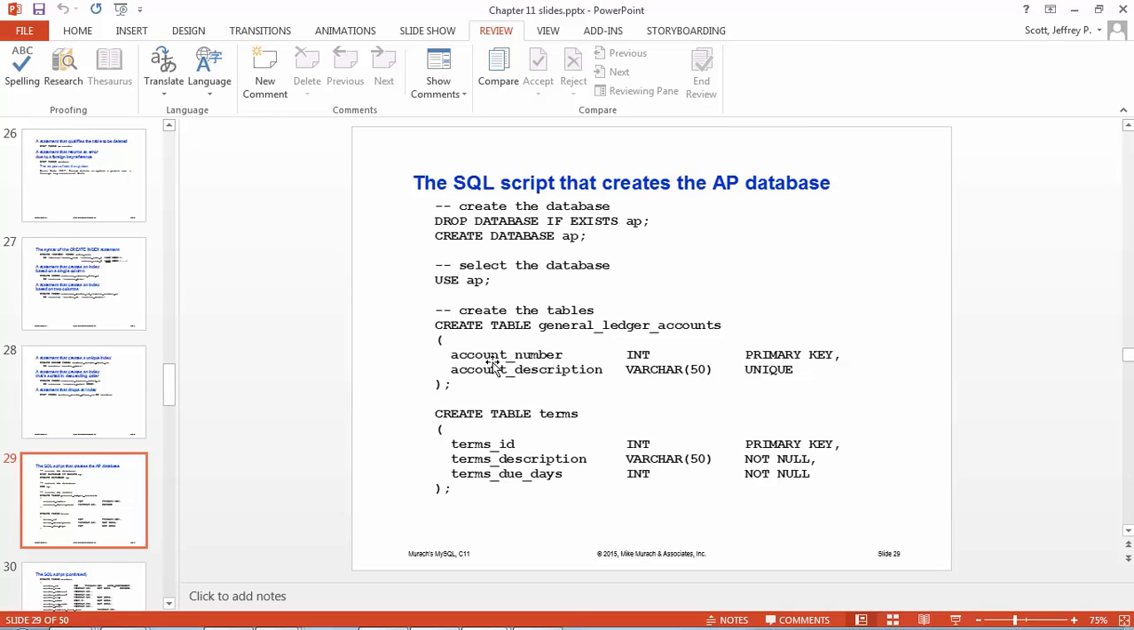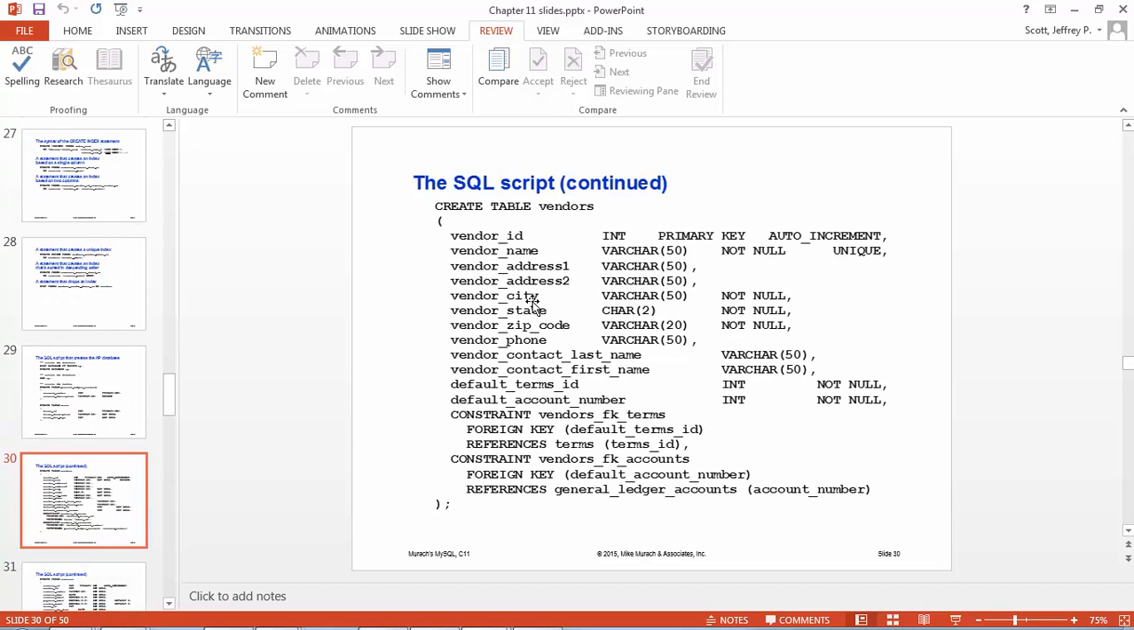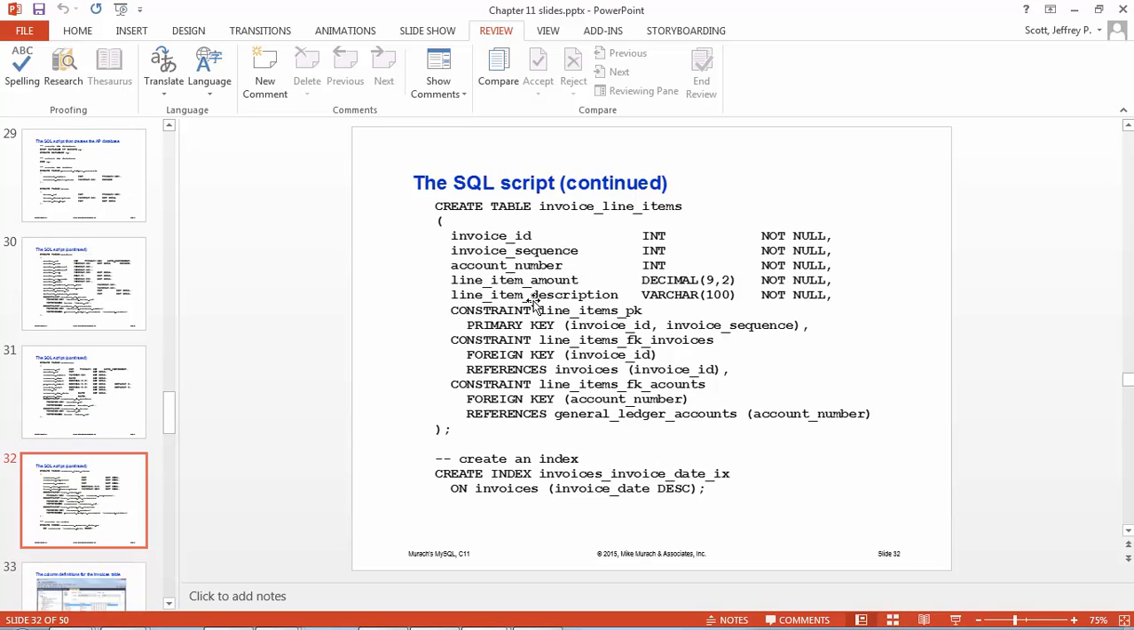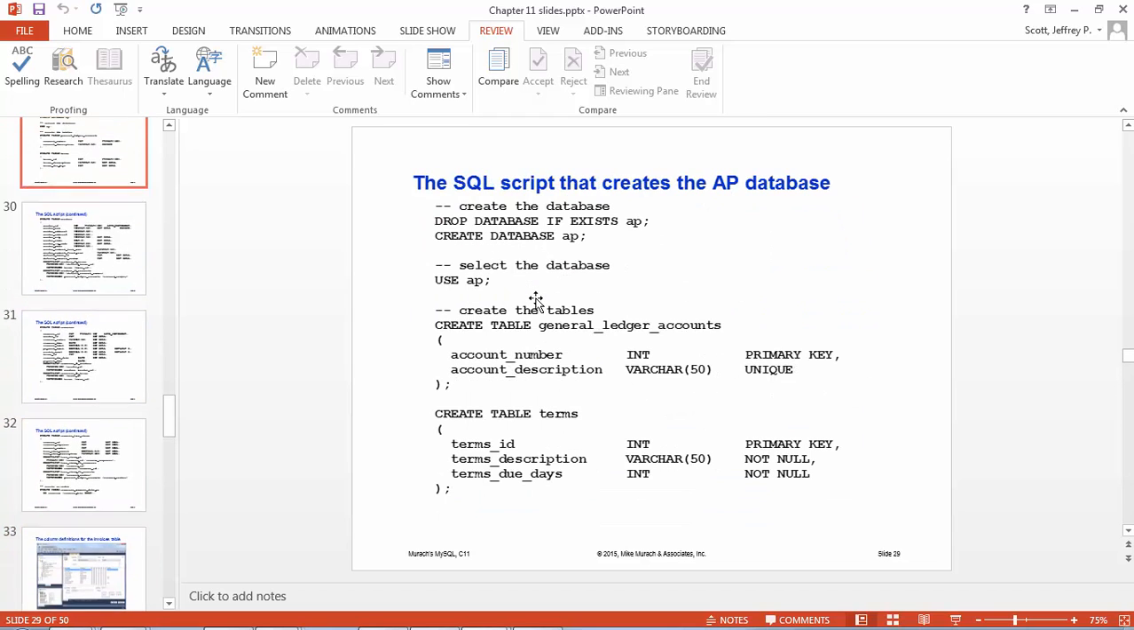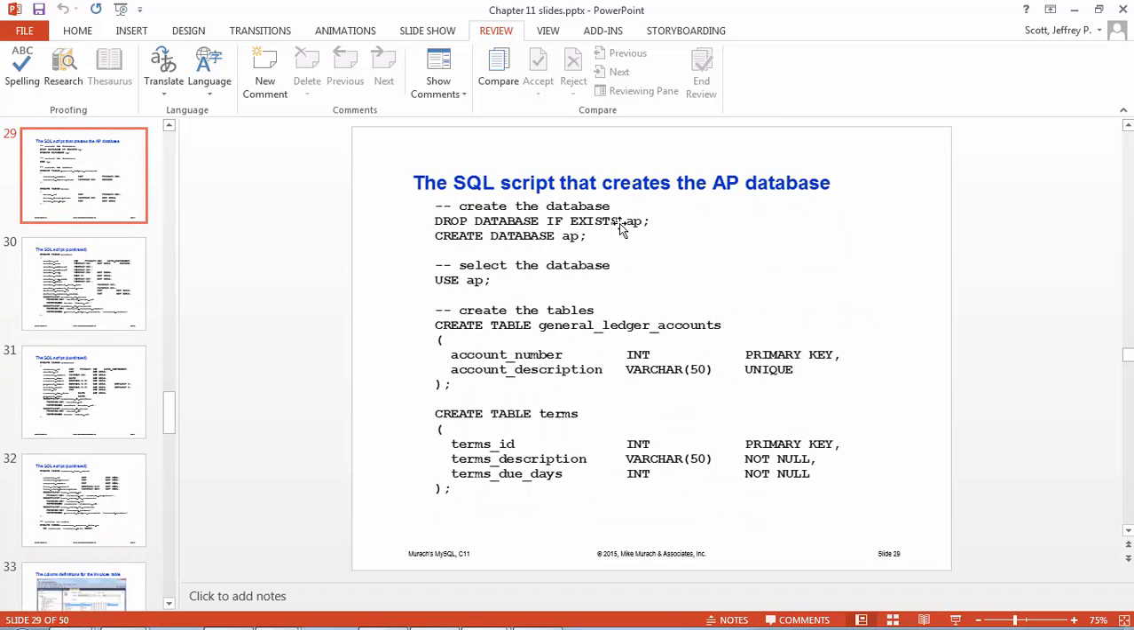So here's a script, as it says, that creates a database. So let's take a look at it. It creates the AP database. So really, this is wrong. What creates the AP database is what's right here. This is going to create the tables that go into the database. So drop database if exists AP, create database AP.